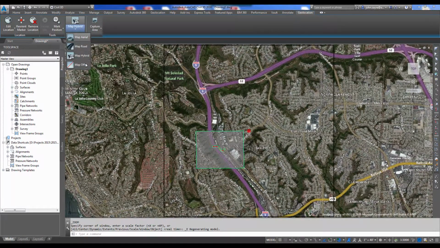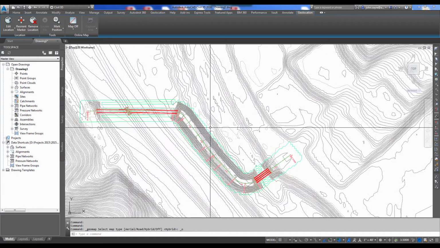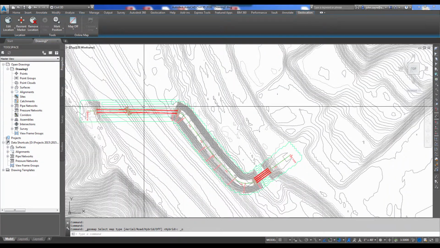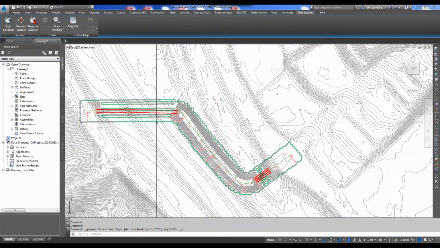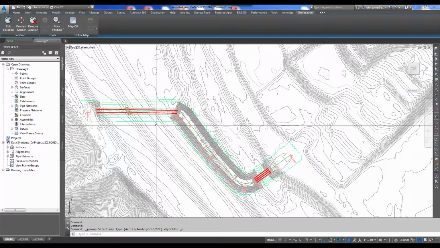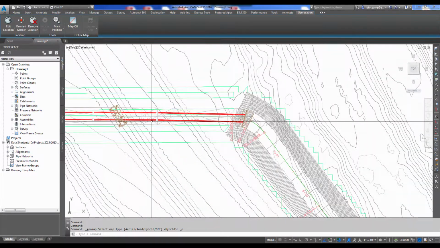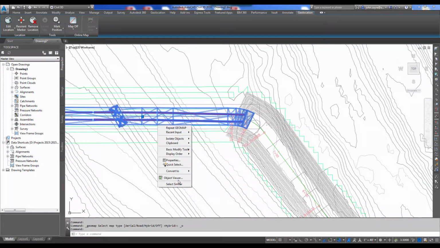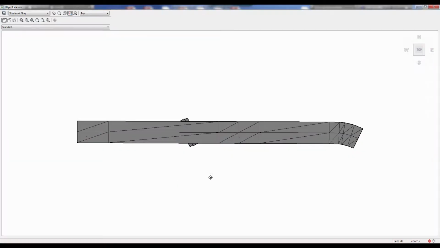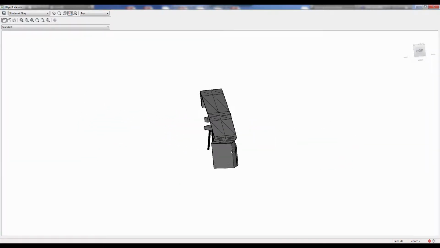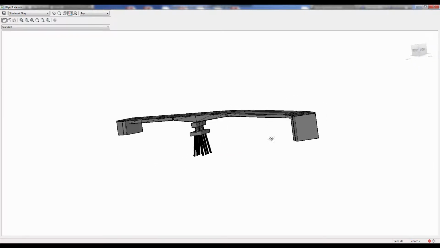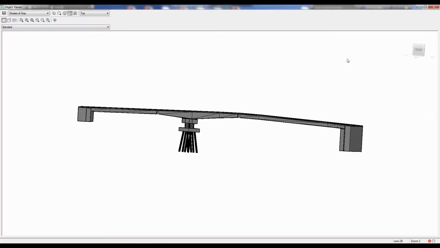So I'm going to go ahead and turn off my map, and I can see there's my roadway. It's got my finished grade and the grade on the road itself. It's got the existing ground, and we've got our bridges. So I can select one of these bridges, and you can look at it in the object viewer, and it is the bridge from InfraWorks 360. It's in AutoCAD solids form. So what can we do with this?